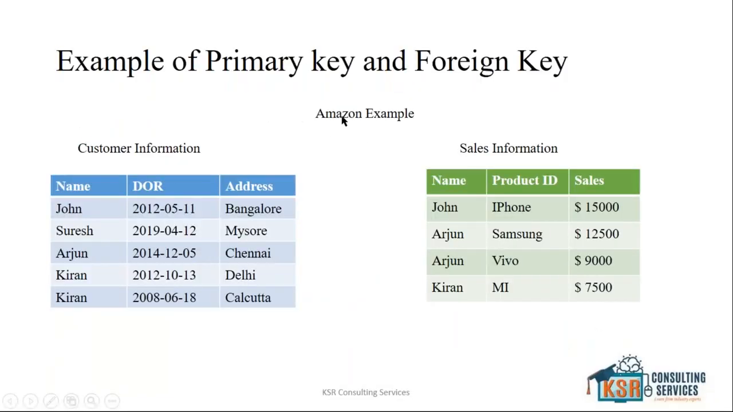Okay, now if you see, John has purchased iPhone. Suresh is a person who got registered among all the people. He is the last person to register. He is from Mysore. He has not purchased anything. Okay, come to Arjun. Arjun is, I think, very fond of phones, I guess.